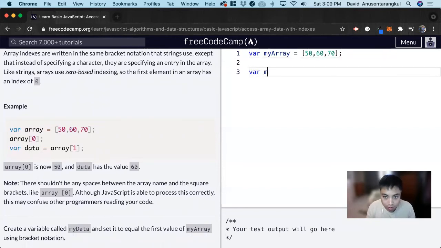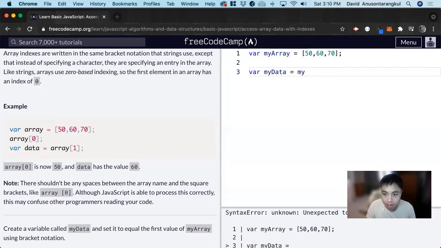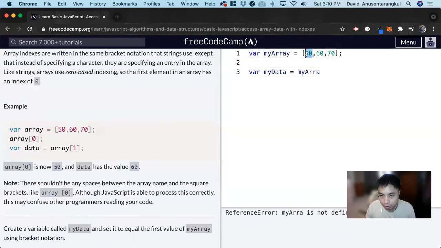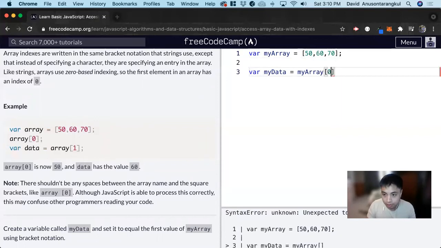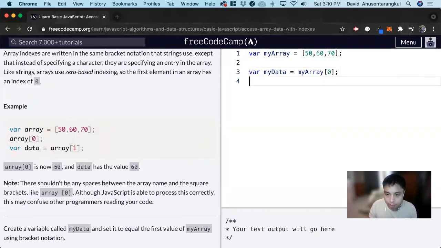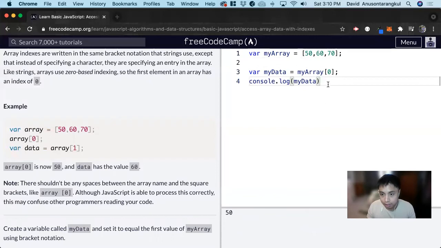var myData, and set that value equal to the first value of myArray. So we want it to be equal to 50, so we want to do the index at 0. And then we can also console log this to check myData. And we can see 50 is here.